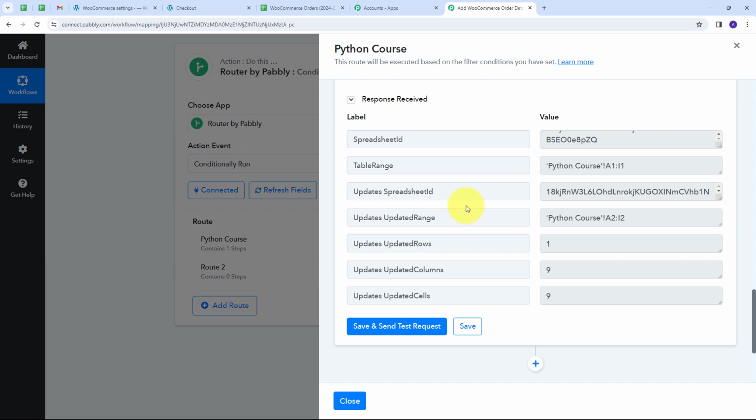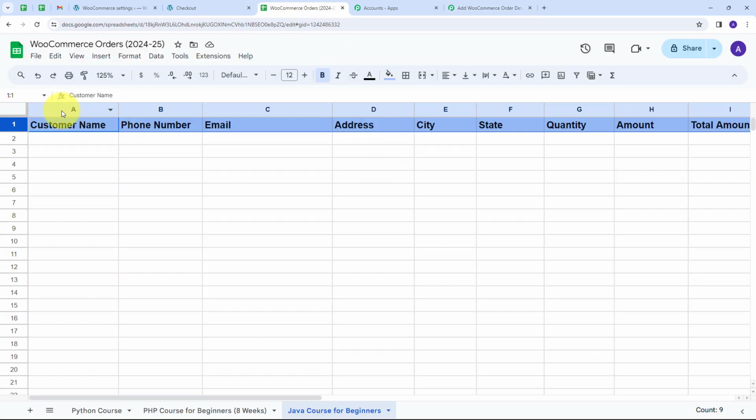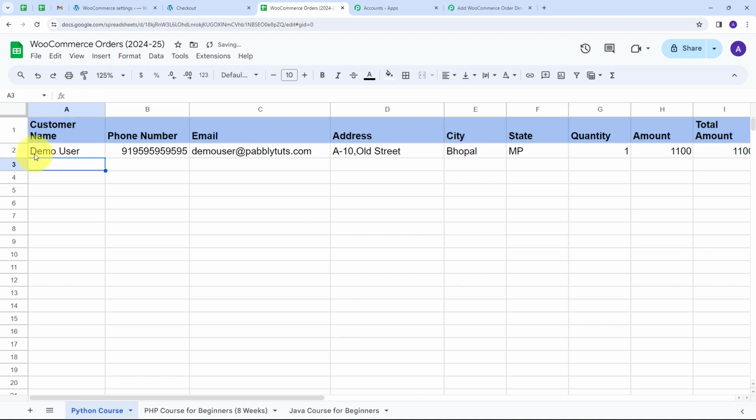Now to check this, let me take you to my Google Sheet. In this, I'm going to go to my sheet of Python course. And here we can see that I have added this new row automatically in this particular sheet of Python course. So here the customer name is demo user. I have this random phone number.